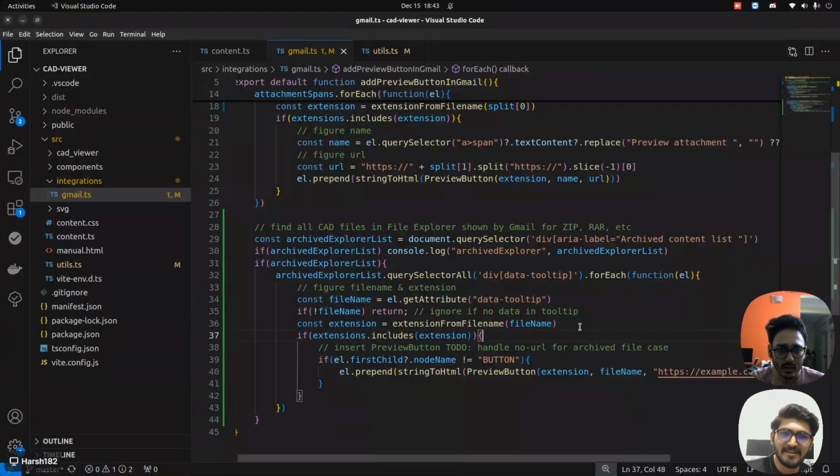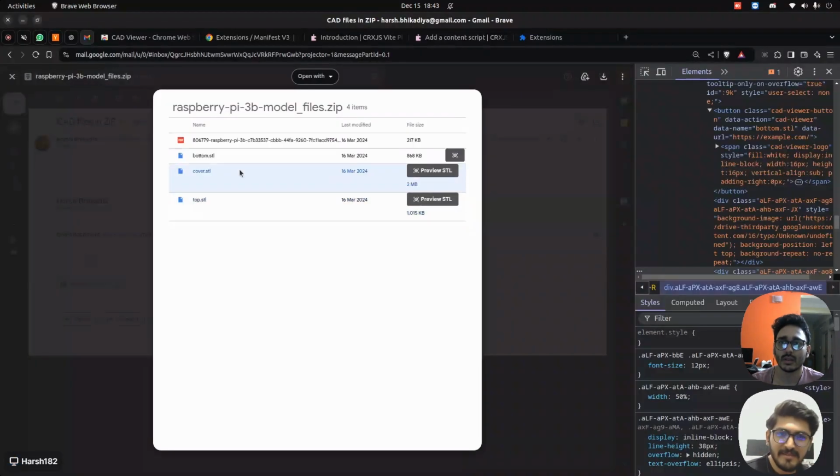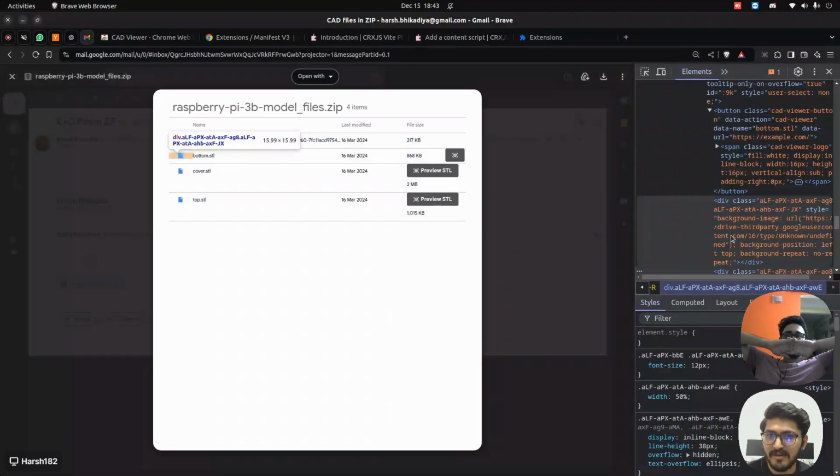I guess there are some new people here, so if you are new here, we are making a Chrome extension, and we have already made the Chrome extension. Currently we are adding one new feature where we can also preview STL files inside a zip file, or basically a compressed folder or something like that, right? Yes, that's it.